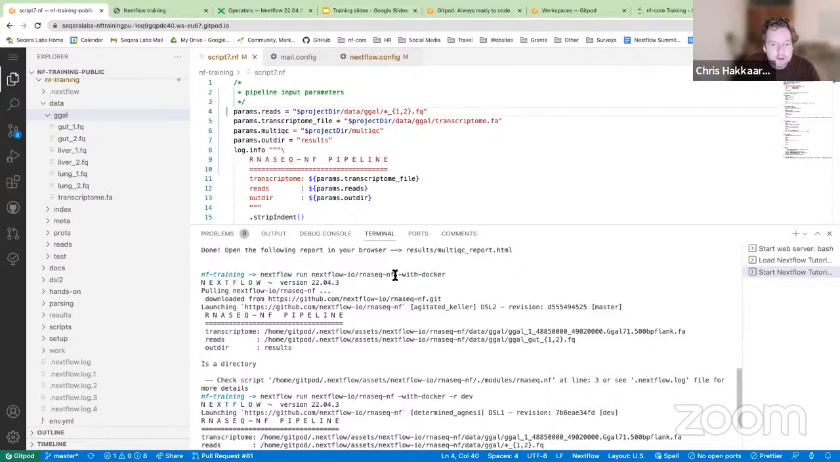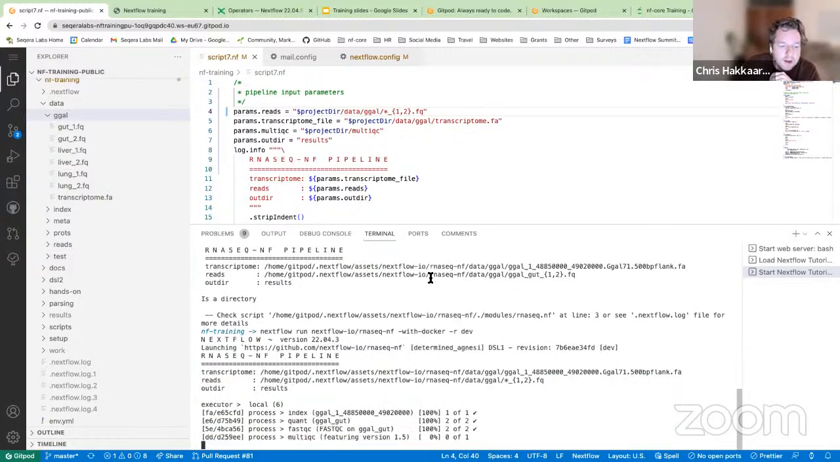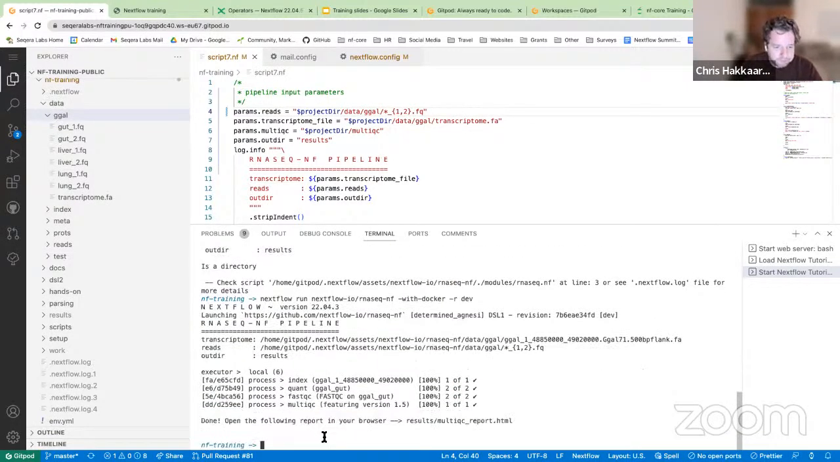RNA-seq here is the name of the repo. This is your repo name. So this is nextflow-io, and this is the repo for nf-rnaseq-nf, which is basically the same simple pipeline that we've been using, and here we're just using it with Docker. But as an example, we could just change this to my GitHub or something similar.